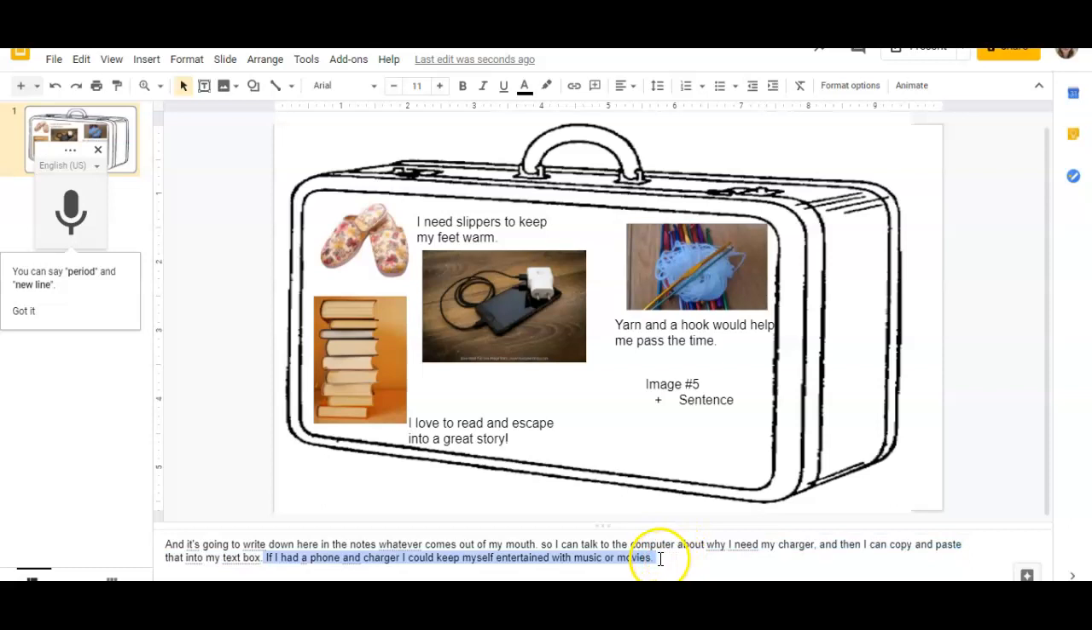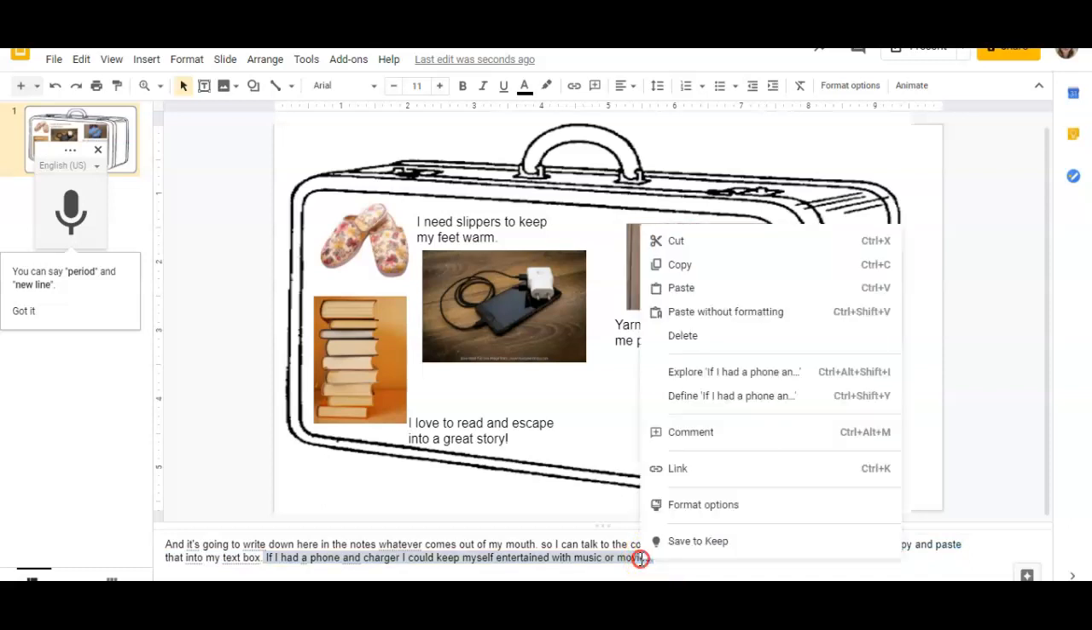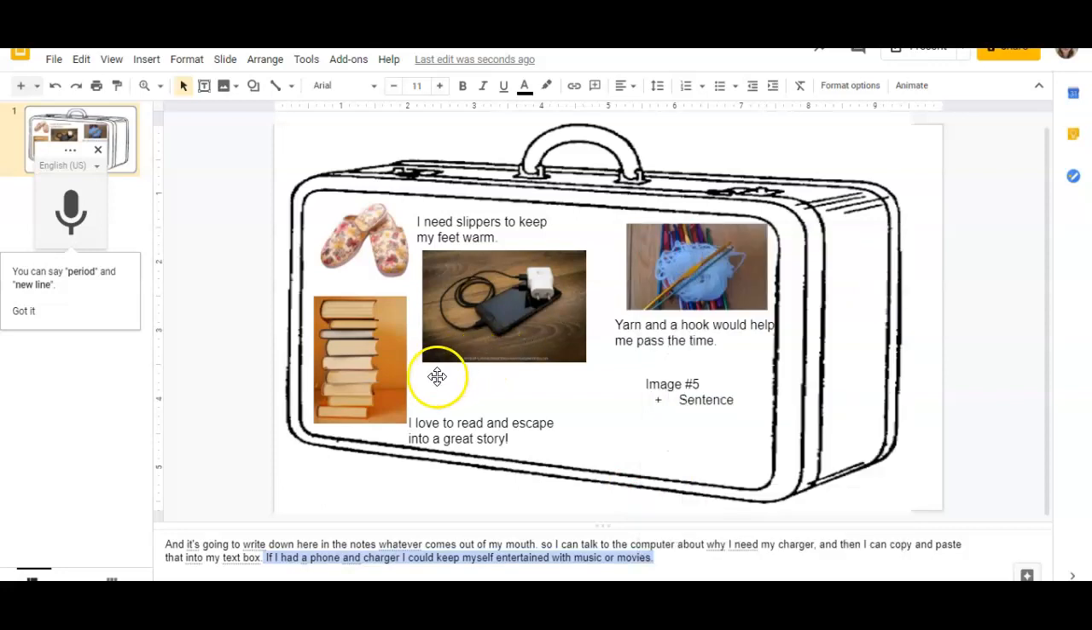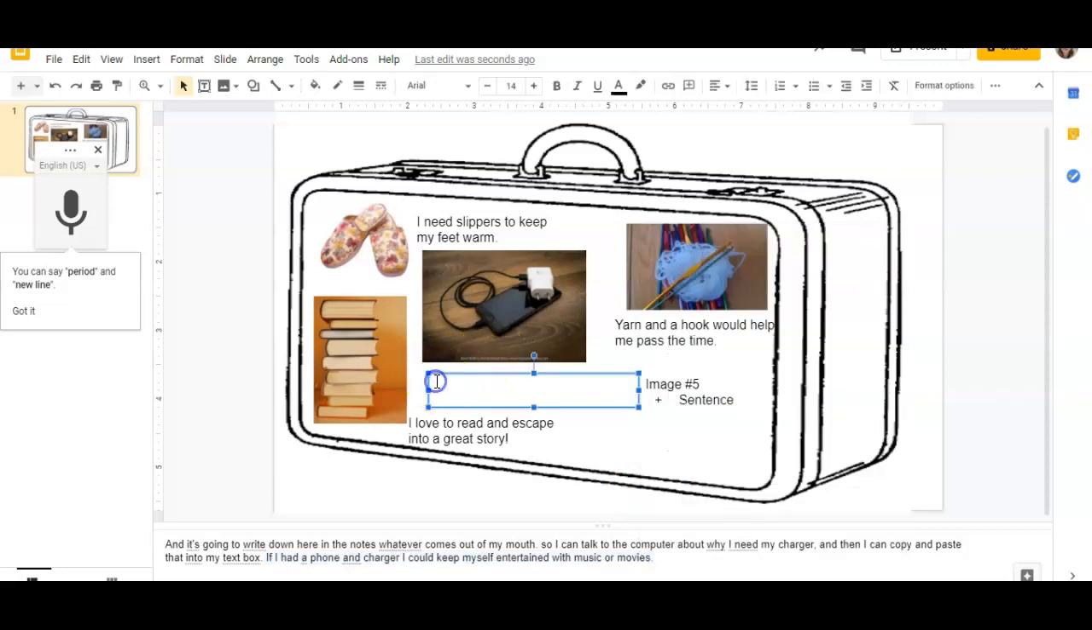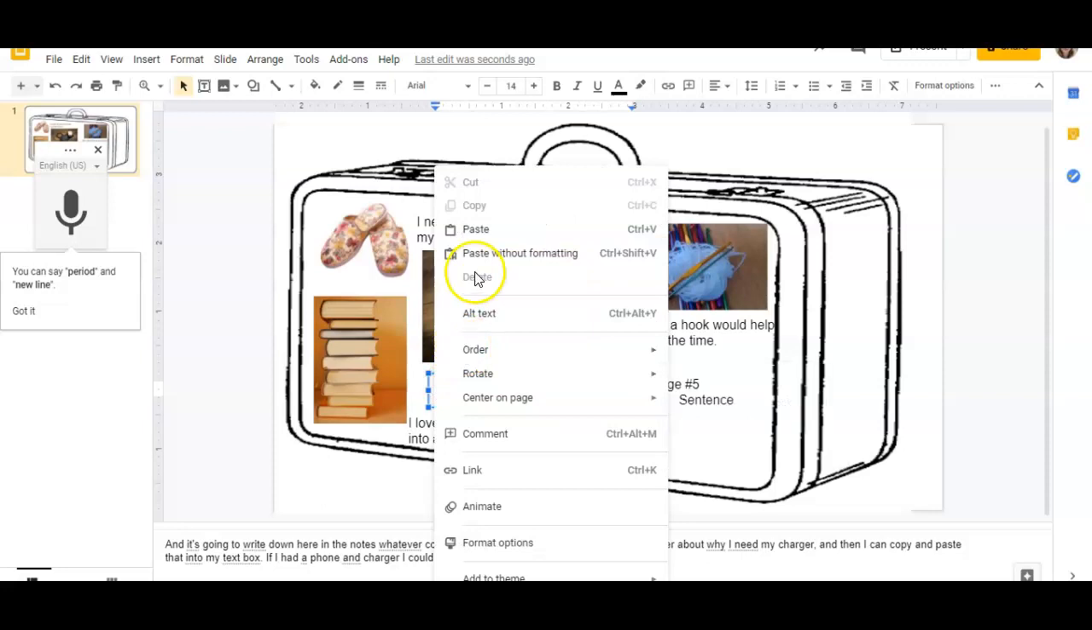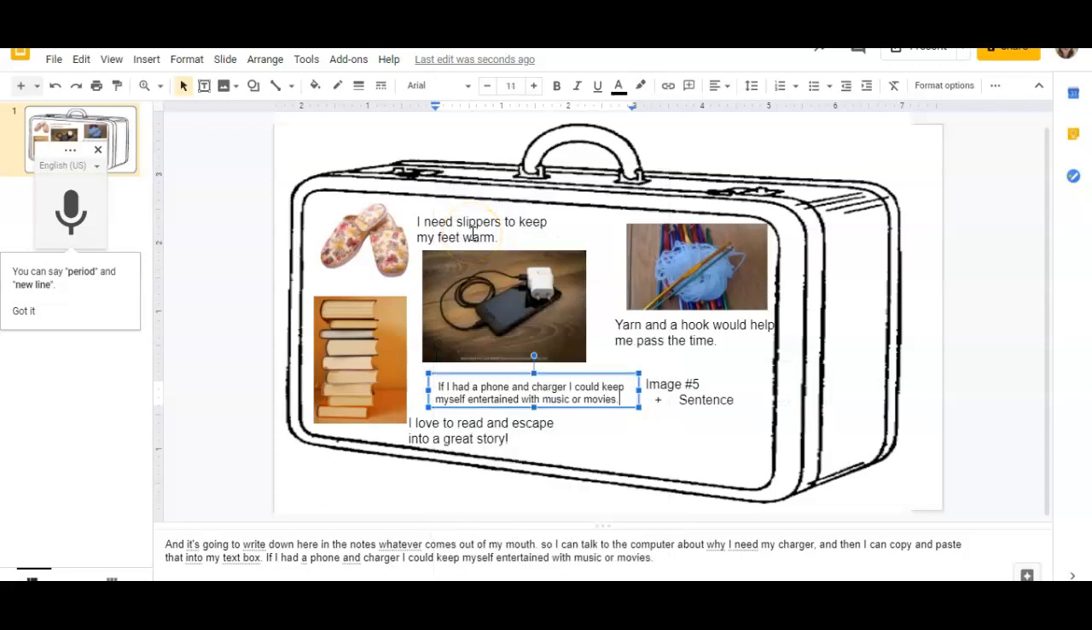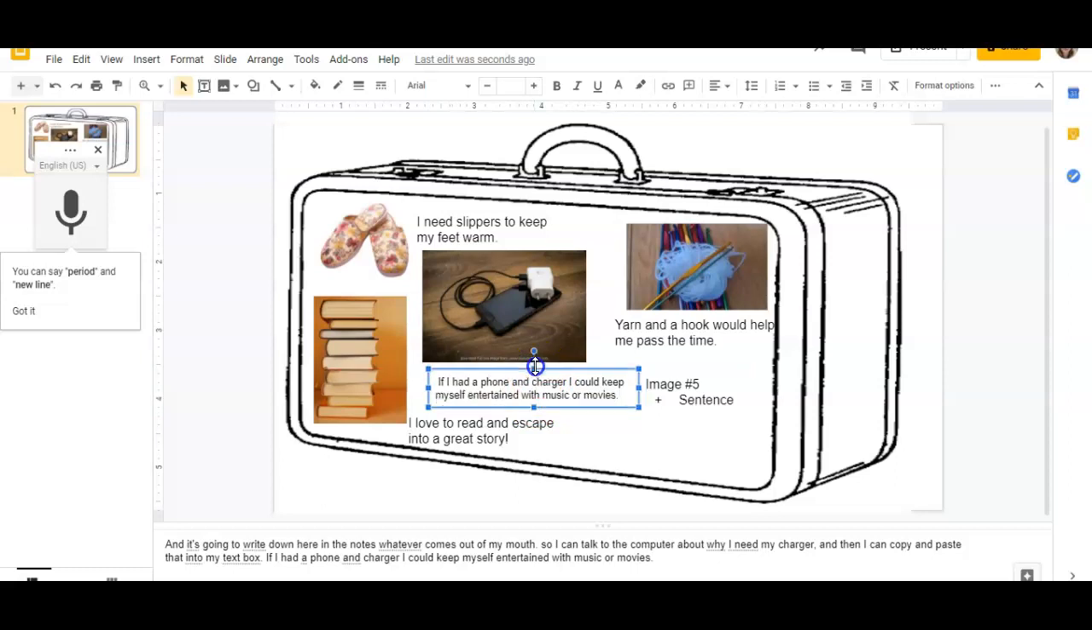So we're going to copy that. And then we're going to put it into our text box. Here, press that button and paste. There you go. So you don't have to be great at typing if you can learn to use your Google tools.